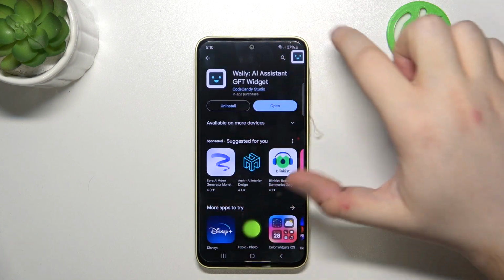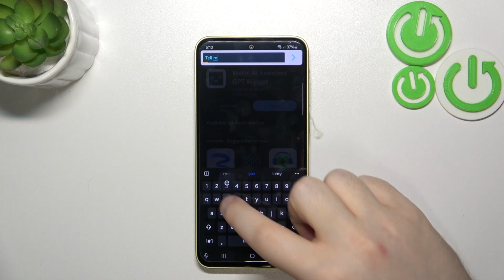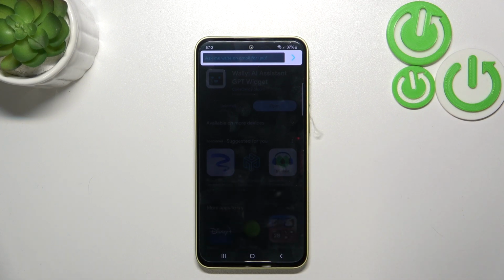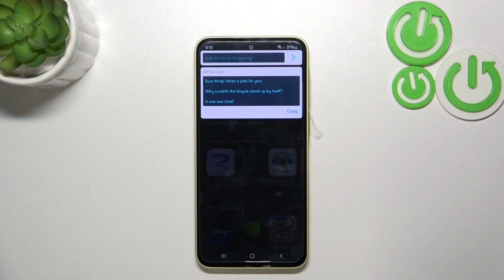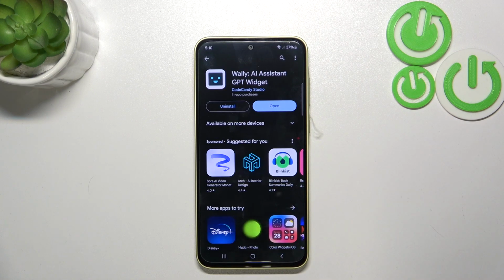And as you can see, here is your ChatGPT widget and you can open it and tell it to do something. And as you can see, it responded. And to remove it from your screen, simply drag it into the X icon in the middle.